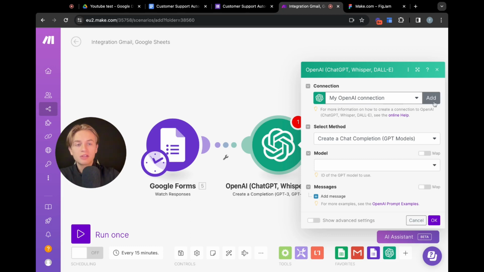But if you haven't, you need to press add here. You also need to include your API key, which you can find on OpenAI. If you don't know how to do this, just search the web for OpenAI API key, and you will find a guide on where to find the API key, and then you just paste it in here as you will get instructed. Then I will select the method, sorry, the model is down here. Let's use GPT-4.